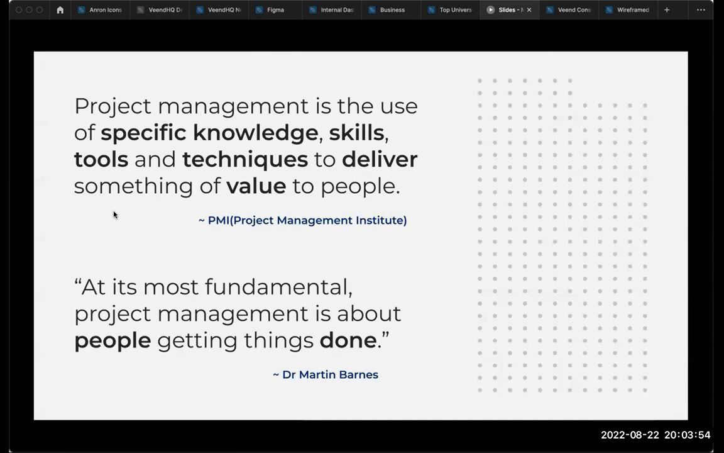PMI, Project Management Institute, defines project management as the use of specific knowledge, skills, tools, and techniques to deliver something of value to people. So the punchline of everything you are doing is just that you are delivering value to people using specific skills and tools. Dr. Martin Barnes also said that it is fundamental. Project management is about people getting things done. So it's basically carrying out a particular task. That's what project management is all about.